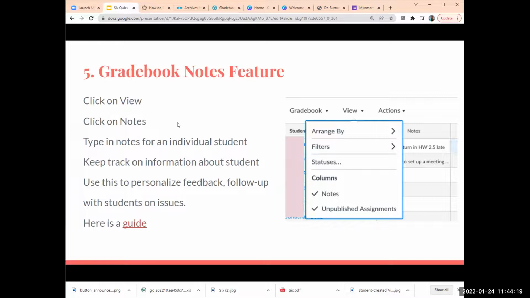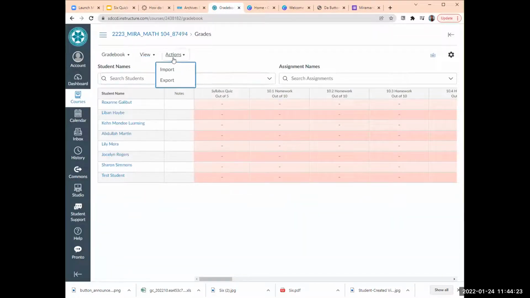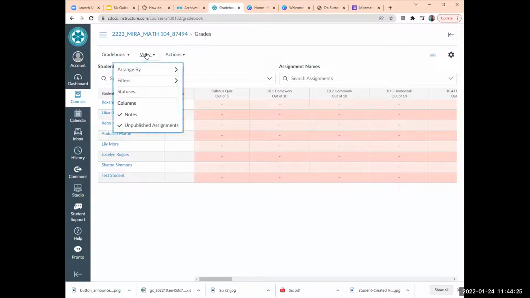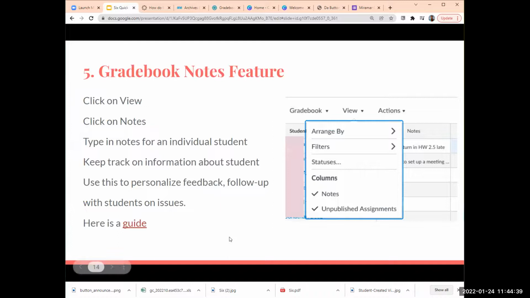How do you add the notes again? All right, here we go. It's in Gradebook under View. So View, the notes is usually unchecked. So you just check it and it appears. Okay. All right, anything else on this?